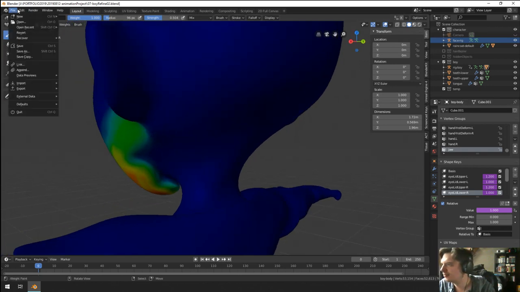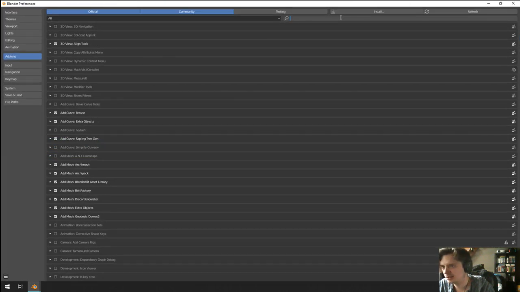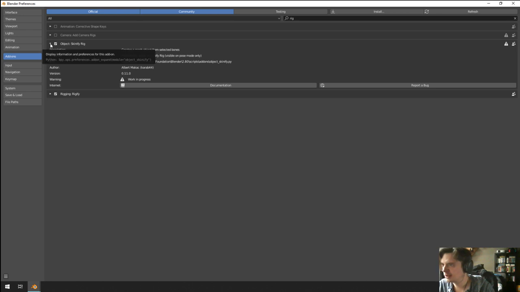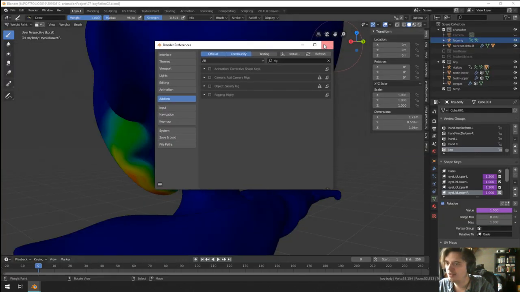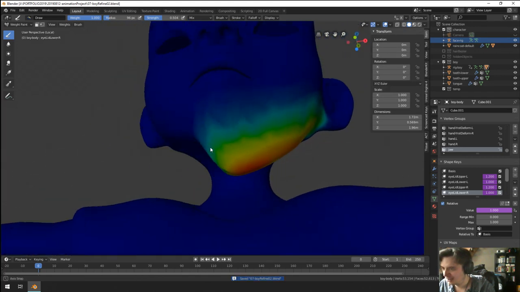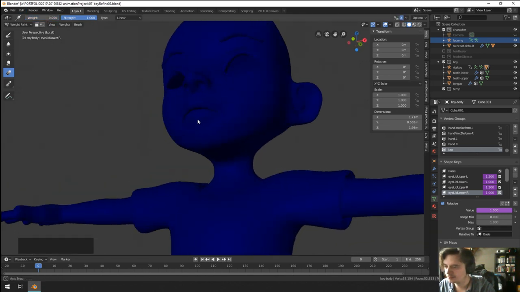I'm gonna actually go into my preferences for a second and go into my add-ons. Skinify rig creates a mesh reference, and I'm gonna disable this one, and I'm also gonna disable rigify for a second because I have a feeling. I'm gonna save it. I have a feeling I might be wrong. Okay, so strength up, weight 0. I'll disable this, put my X mirror on.